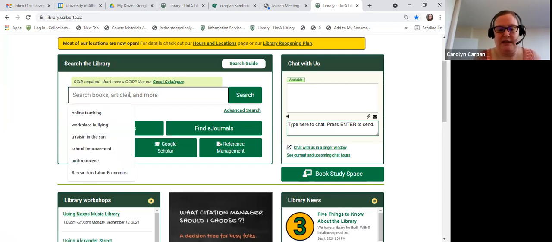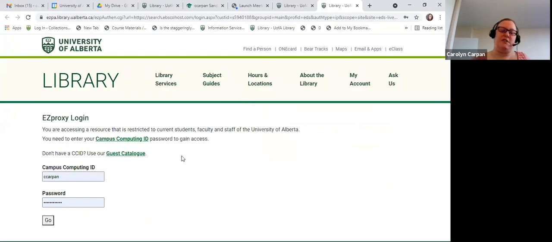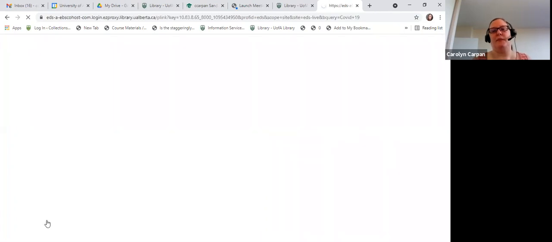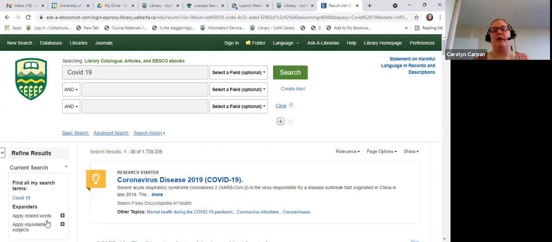So I'm just going to plug in a search term here. We're going to search for COVID-19, and we're going to go ahead. And the first thing it will ask you to do is log in with your CCID. So this is what allows you to get access to this from off campus. So now we're hopping over into the big search engine. And basically this searches across not only the library catalog, but around 300 or so library databases. So not all of the databases are in here. That's something important for you to be aware of.